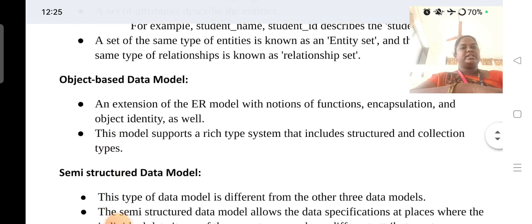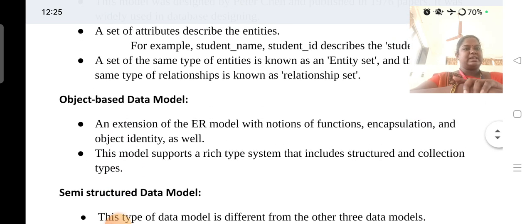An object-oriented data model is an extension of the ER model with the notions of functions, encapsulation, and object identity as well. This model supports a rich type system that includes structured and collection types. Object-oriented means it is based upon polymorphism, encapsulation, and inheritance concepts. A class object can hold remaining objects inside the box.